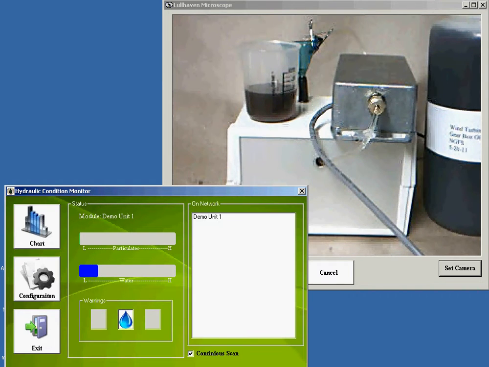Okay, in this video, I'm going to show you the response time for the analyzer. As you can see, I put also in the image view here a bottle of wind turbine gearbox oil that was sent to us. I just pulled a small amount out of that and put it in this beaker. I'm going to add it to the system, so you'll be able to see as this oil circulates through how the analyzer can read it.